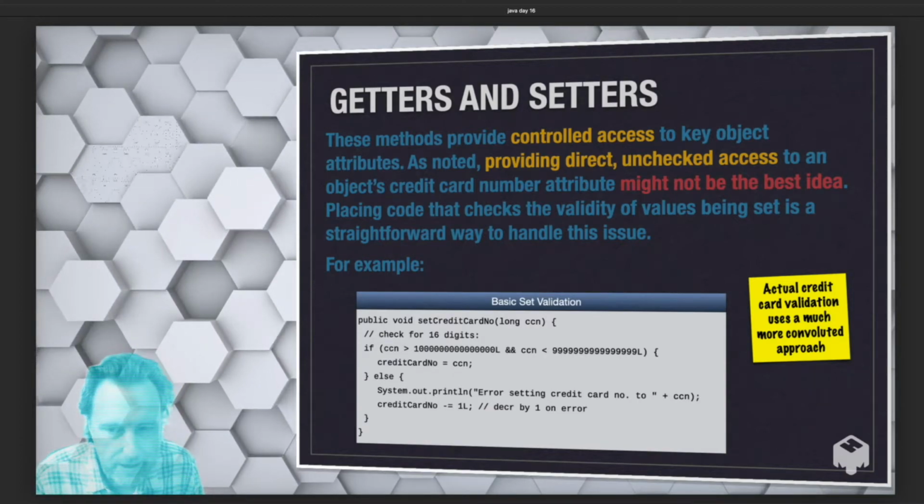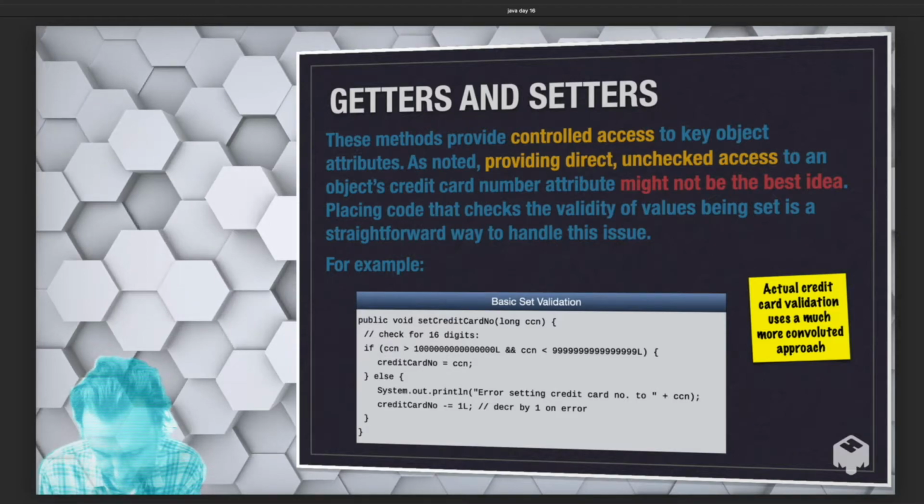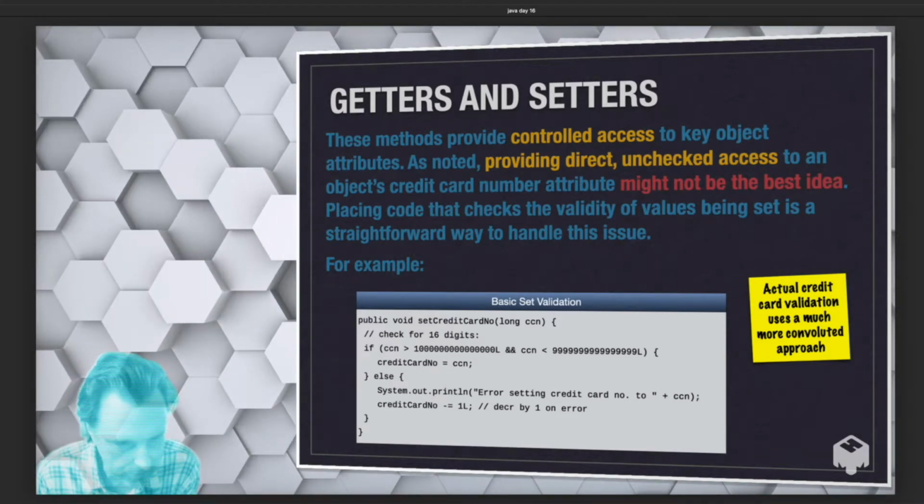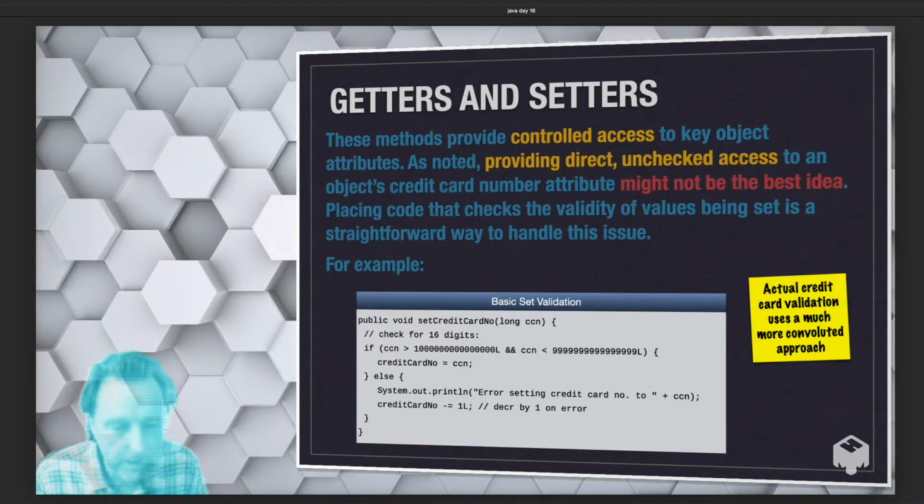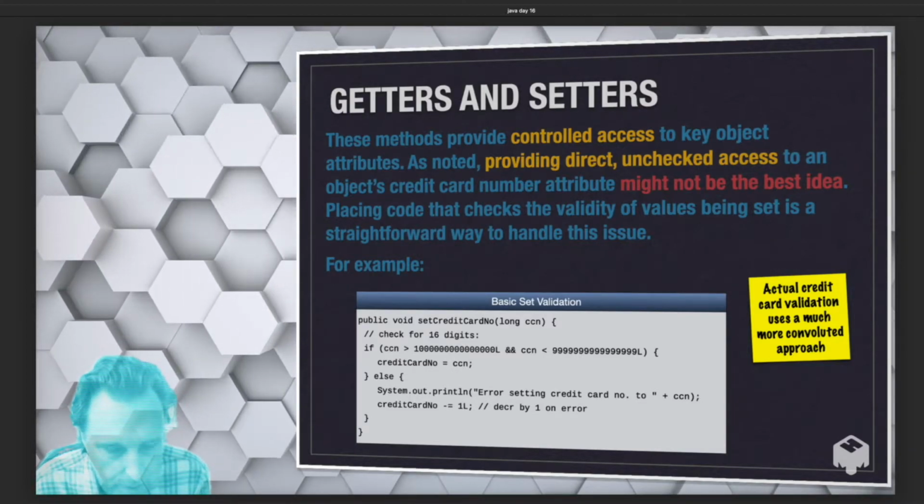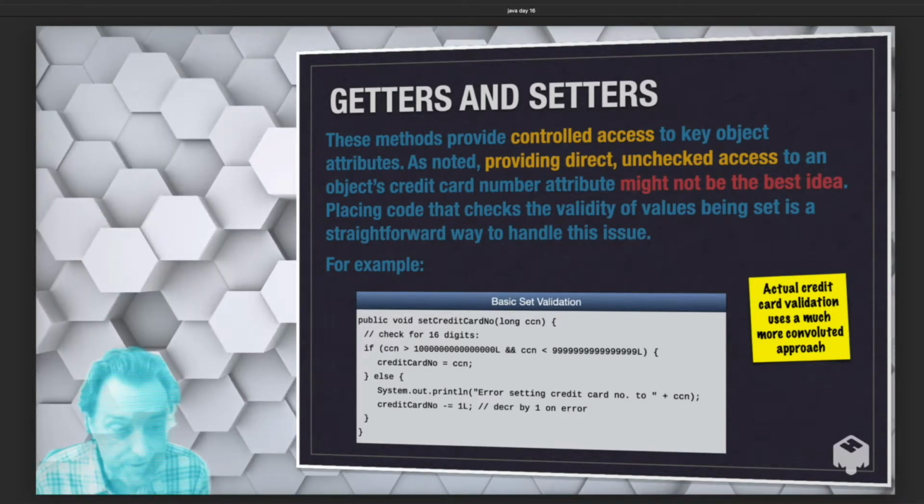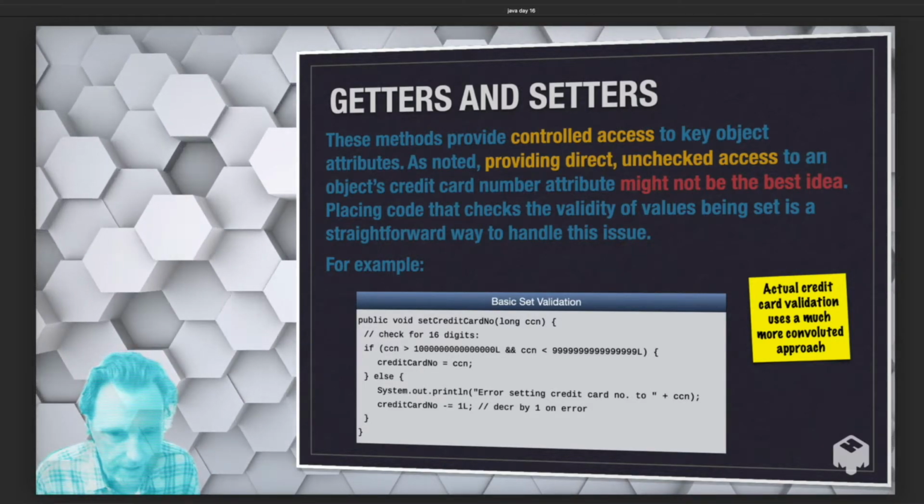That's not actually how you validate credit card numbers. There's an algorithm invented at IBM called the Luhn algorithm, which is fairly convoluted. But that's actually what you would probably do to validate the credit card number, is you double check that it satisfies the conditions of that algorithm. This is just a simple, is it 16 digits long kind of test.